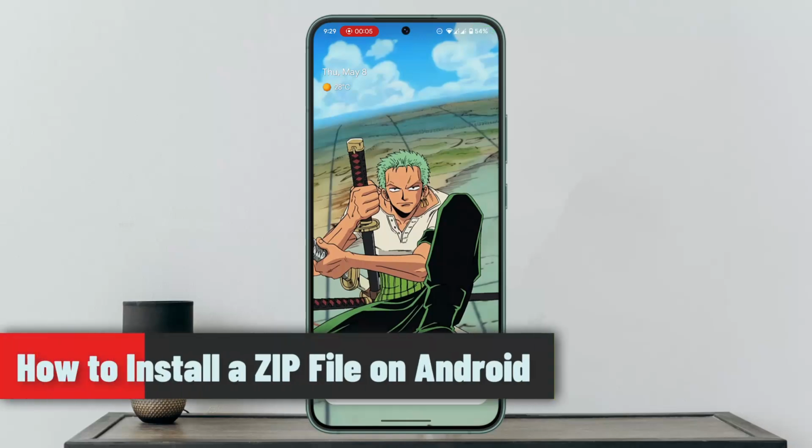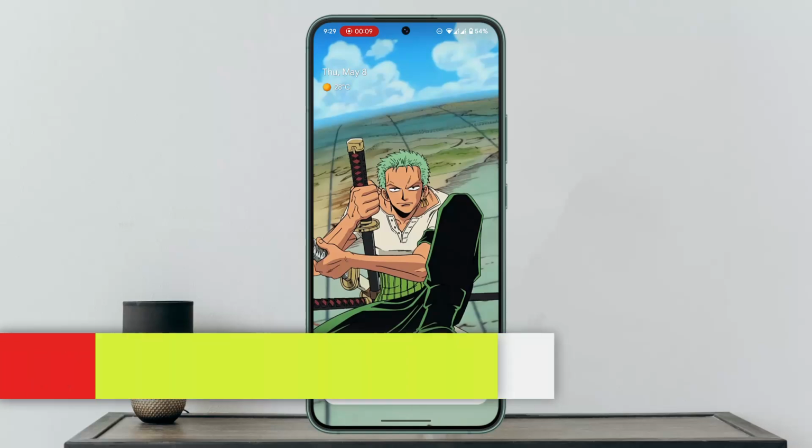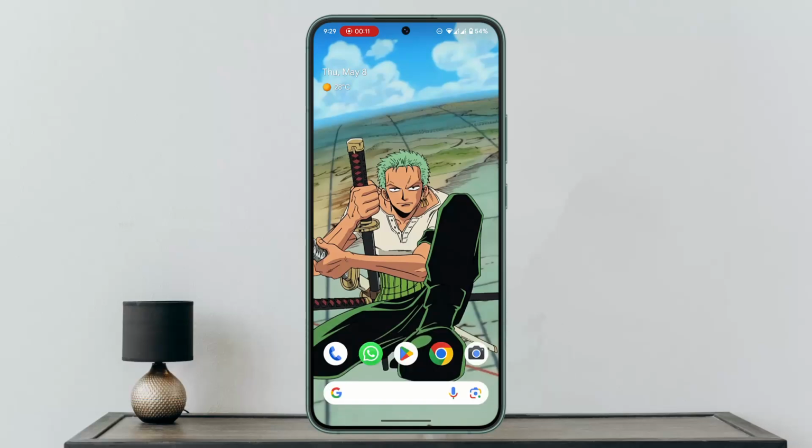In this video, I'll show you the procedure on how you can install a zip file on Android. To install a zip file on Android, you'll need to extract the content of the zip file. Now here's how you could do it.